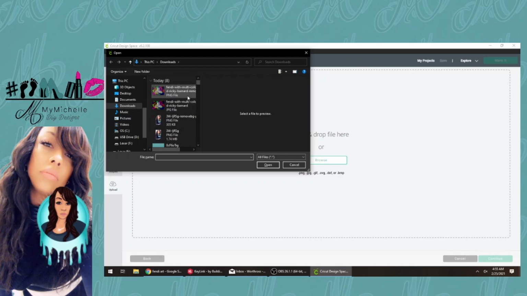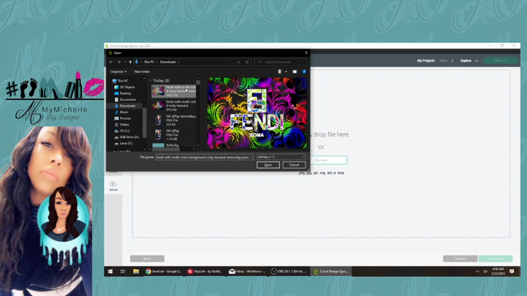Okay, so once you're inside of Design Space, you're gonna go ahead and click New under Projects. You're gonna hit Upload, and then you're gonna browse for your image. And as you can see, both of those Fendi images are there, okay? The one that we removed the background from, and then the original one that still has the black background. So go ahead and click on the one that we put in the Removebg, okay? And you're gonna go ahead and click Open, and it's gonna add it into Design Space.